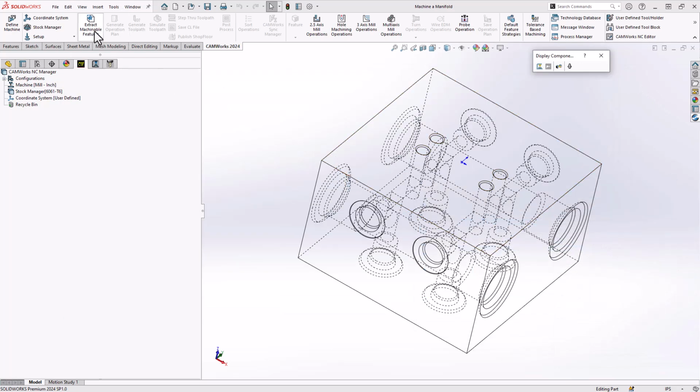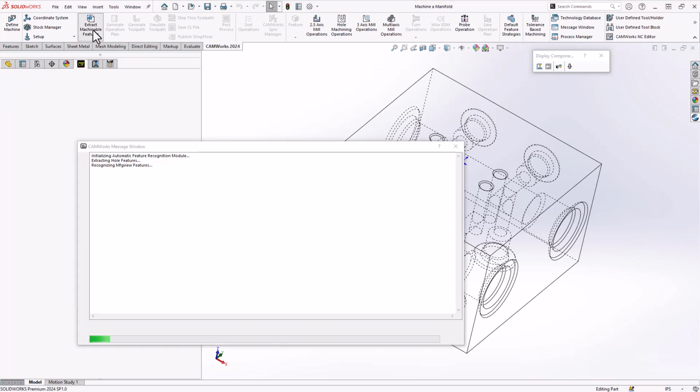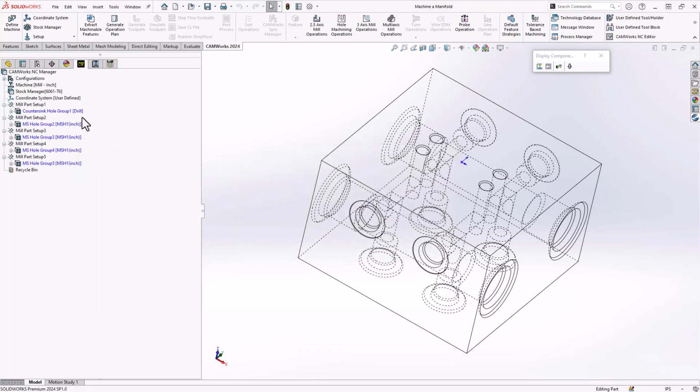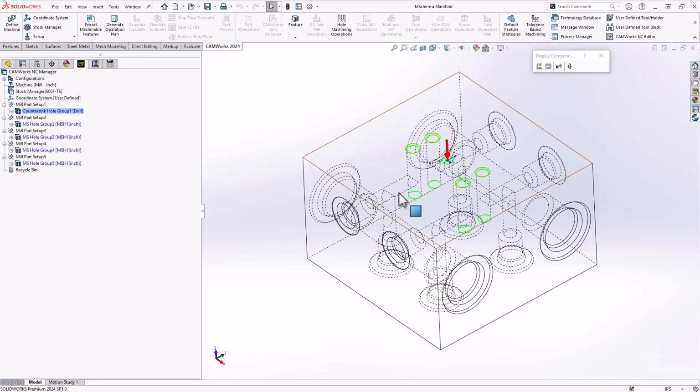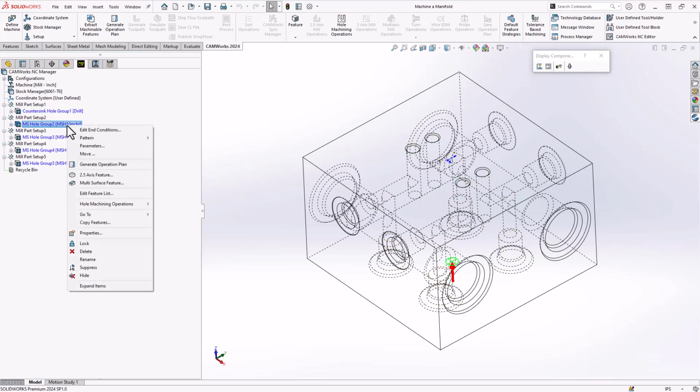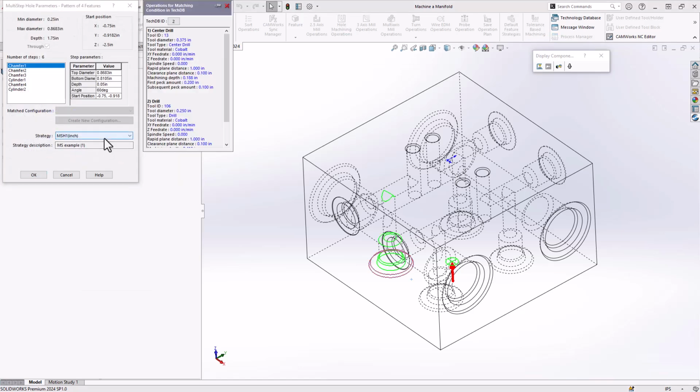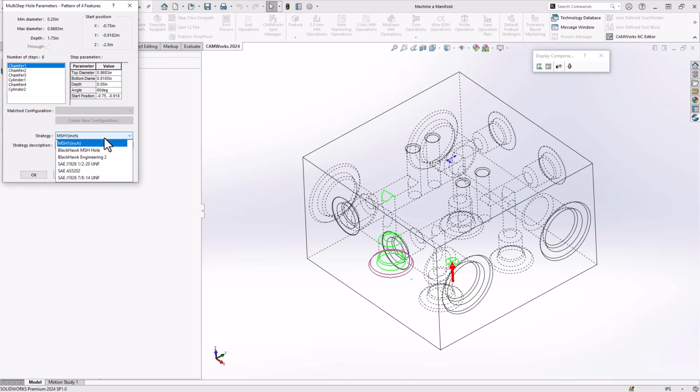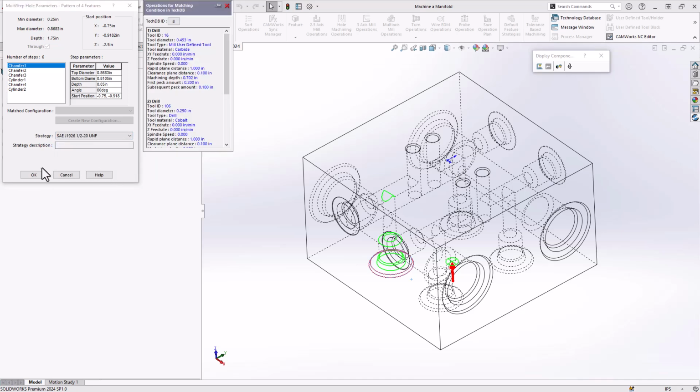So, extract machinable features. That should find the various multi-step holes on my part, as well as the countersunk holes on the top of my block. Each one of these multi-step holes has called a default strategy for the use of a multi-step hole. That's not the one I want to use there, so I'm going to go to my parameters, and I'll select the one appropriate for that particular hole. So in this case, this was my 1/2 inch.